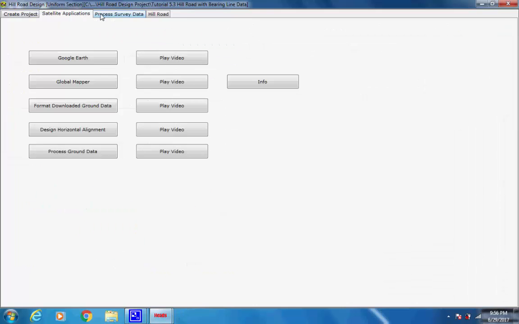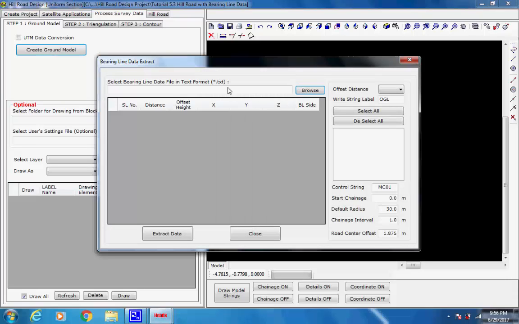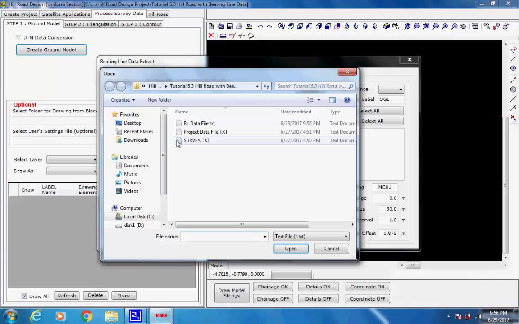Next, we select the tab Process Survey Data and further select the tab page for Step 1 Ground Model. UTM data conversion is not selected, click on button Create Ground Model, the dialog box comes, click on button Browse. The selection box comes, select Saved Text Bearing Line Data File bldata_file.txt from folder Tutorial 5.3 Hill Road with bearing line data within working folder Work, click on Open.